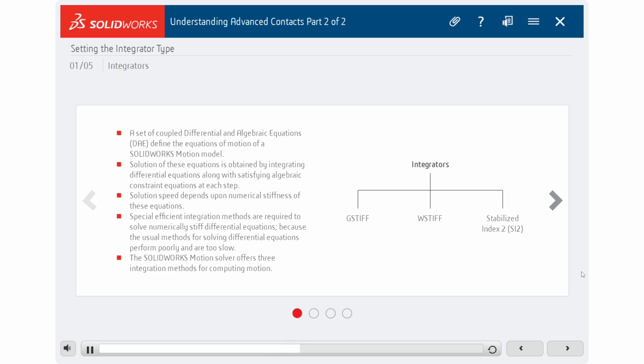Special efficient integration methods are required to solve numerically differential equations, because the usual methods for solving differential equations perform poorly and are too slow. The SolidWorks Motion Solver offers three stiff integration methods for computing motion. Those are GSTIFF, WSTIFF, and Stabilized Index 2, SI2, integrators. Each of these integrators is best used in specific situations but may not work well if used to solve the wrong type of simulation.